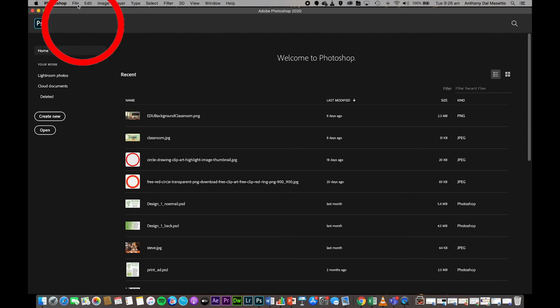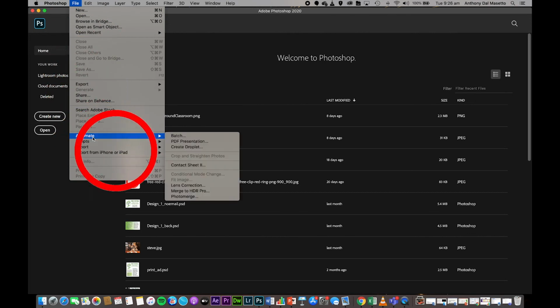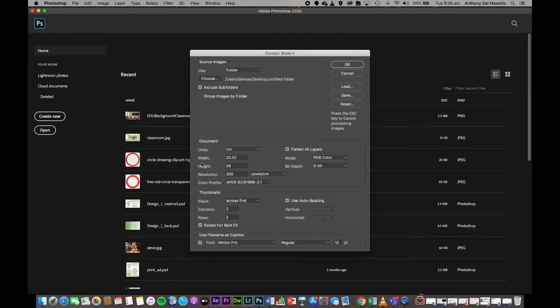So we go up to the File menu at the top there, and you see you have this option Automate. From Automate, you choose Contact Sheet 2. Okay, so that's going to open up this dialog box. We're choosing a folder. Now, see here where it says choose, this is where we select our folder.